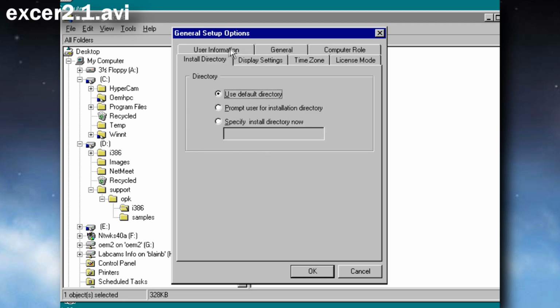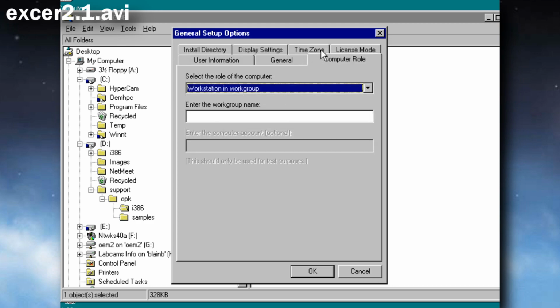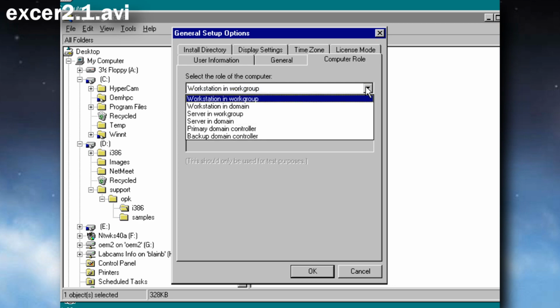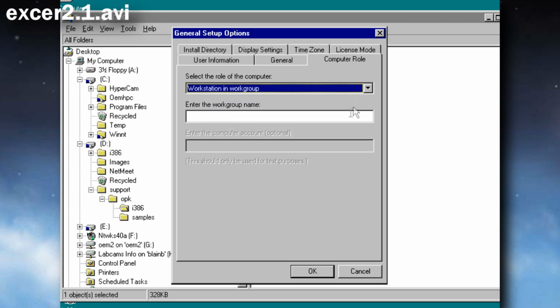Open up Setup Manager, go to the General tab. We have a lot of information here about users and installed directories. Here we'll go to the Installed Directory tab and type in WinNT as the directory. The computer role is going to be a workstation and a work group. So in this case, we'll select that option, and here we'll type in the name of the work group.